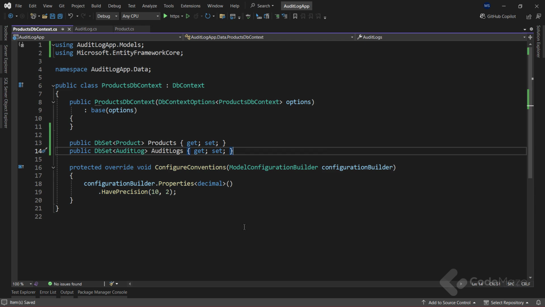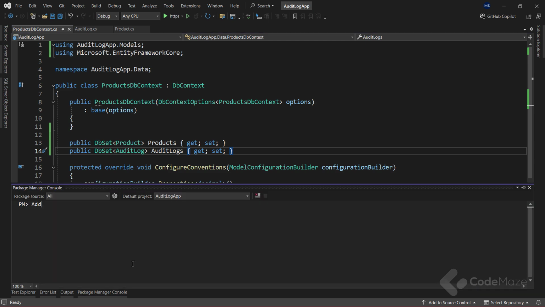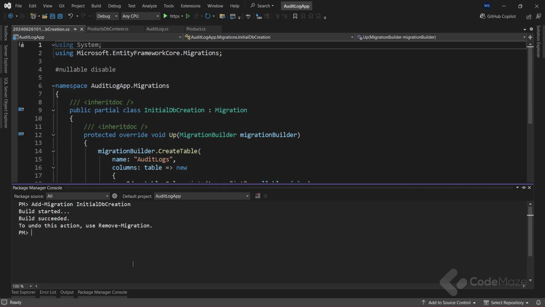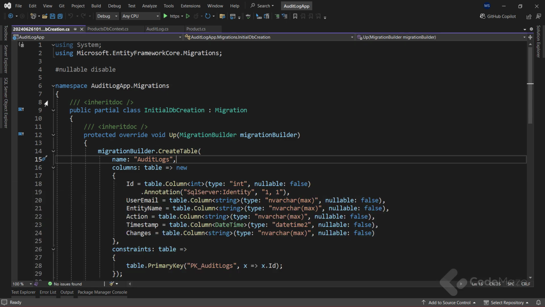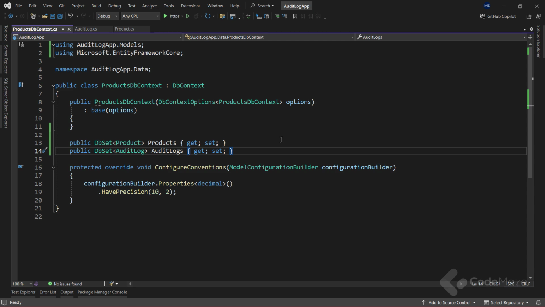With this done, and of course the connection string already prepared and DbContext registered as a service inside the Program class, I can create a new migration using the Add-Migration InitialDBCreation command. After the migration file is created, let's simply update the database. Great, this will create a new database with our two required tables next to the EF migrations table.